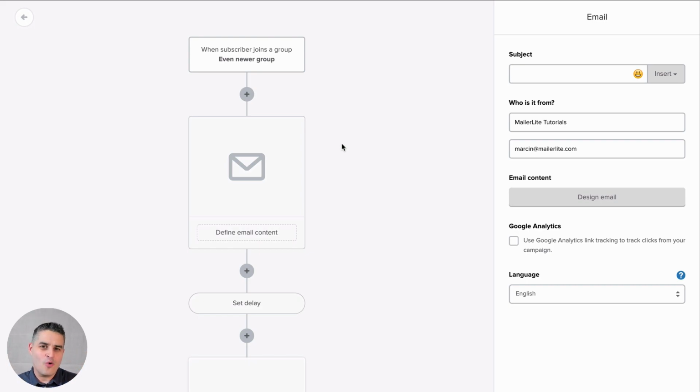So that was a quick overview of the groups feature and how it relates to using MailerLite. I hope it has been helpful. If you have any questions, just please ask in the comments for this video, and I'll be glad to help you out with that. I hope you've enjoyed this video, and I'll see you in the next tutorial.